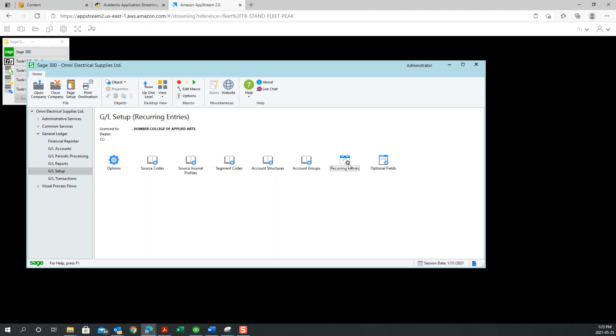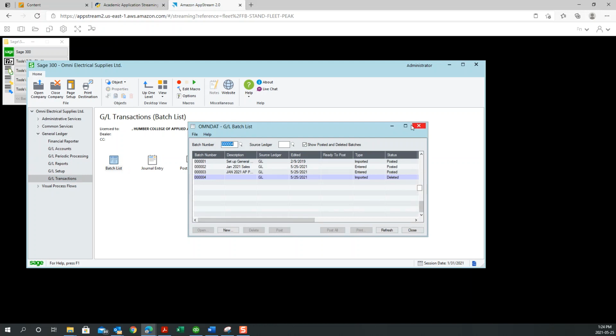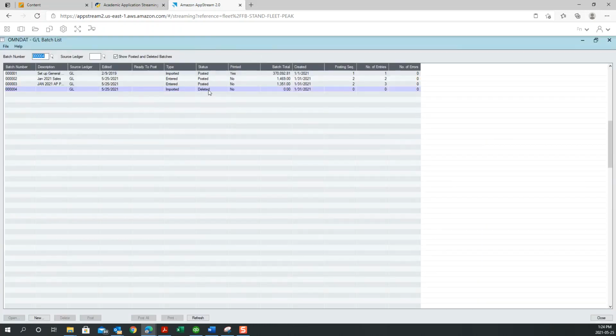Okay, now what happens at the end of the month? For example, let's assume that we finish entering all the transactions for the entire month. So what do you do at the end of the month? At the end of the month, you need to do 2 things. First, make sure all the batches are posted. So you go into GL transactions, look at the batches, and make sure all the transactions that you have here are posted. If you created a batch by error, you delete it.